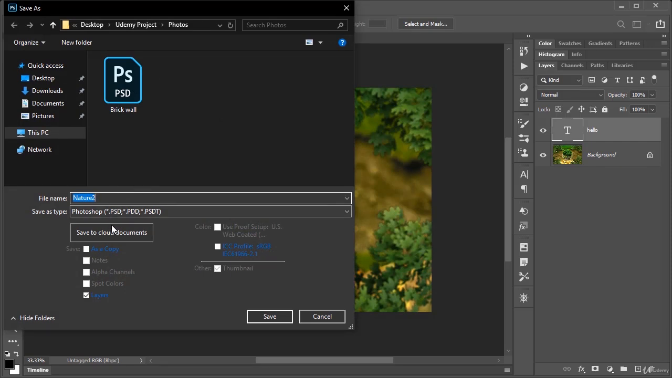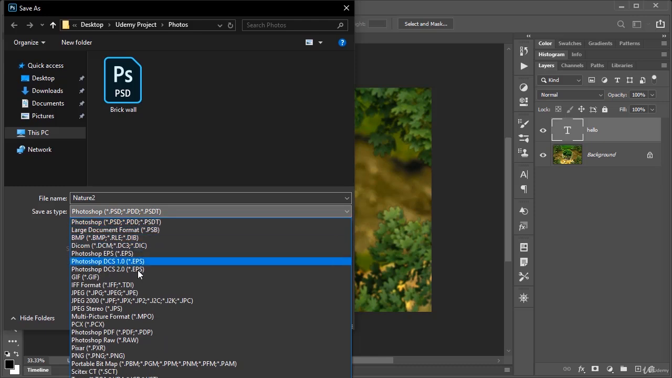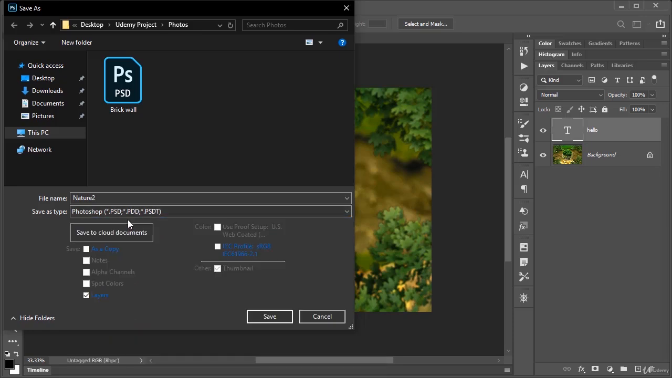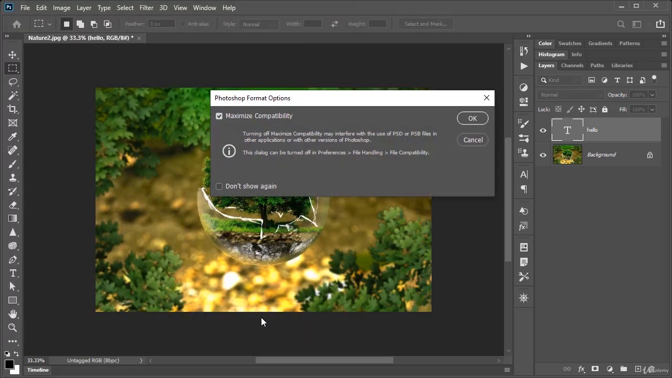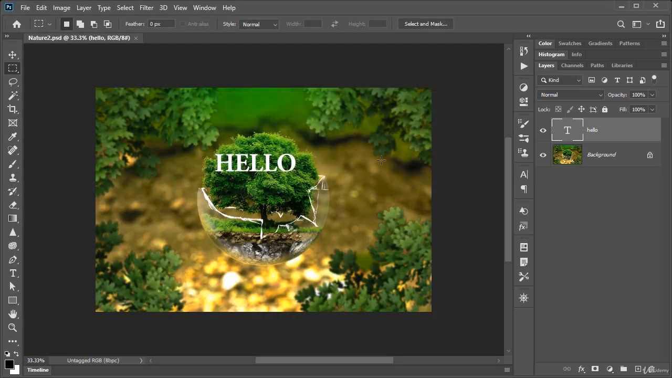And then type a name for your file. And then select a format from the Format drop-down list. I am going to save it as a Photoshop PSD file. Then click Save. And now you have your changes saved and the asterisk has disappeared.